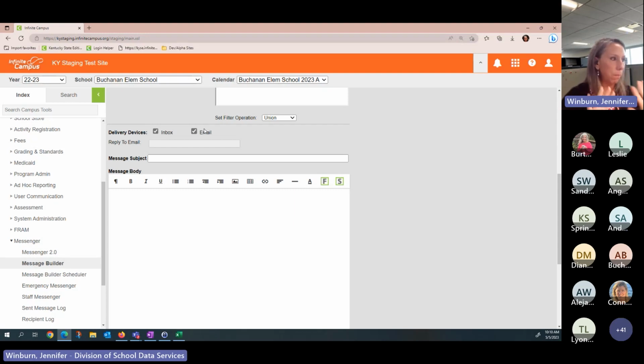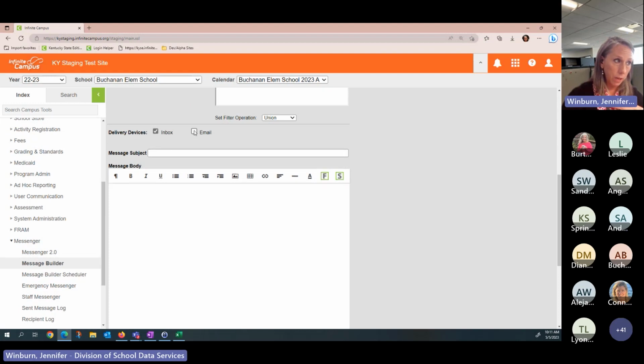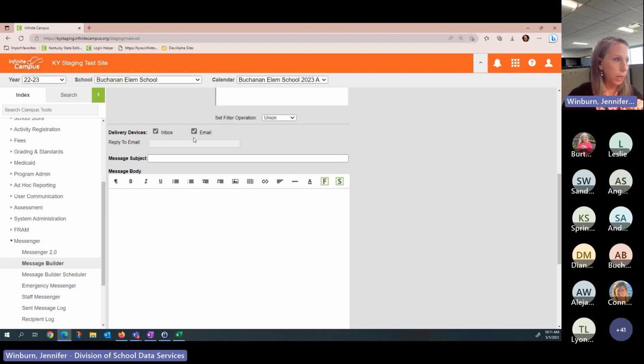So this is going to hit them at both ways. Your district, this reply to email will automatically populate because it's pulling from your messenger email settings. So again, where I'm in the staging site, that email doesn't populate for us, but in your district, when you click on that email checkbox, it's going to pull that up there for you.